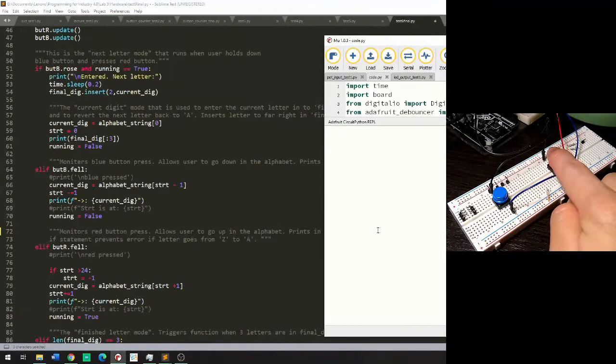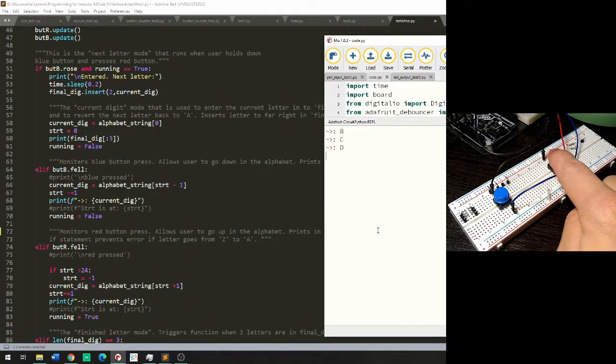So let's go press the red button. And as we can see, it jumps to B. Again, C, D, E, F, G.